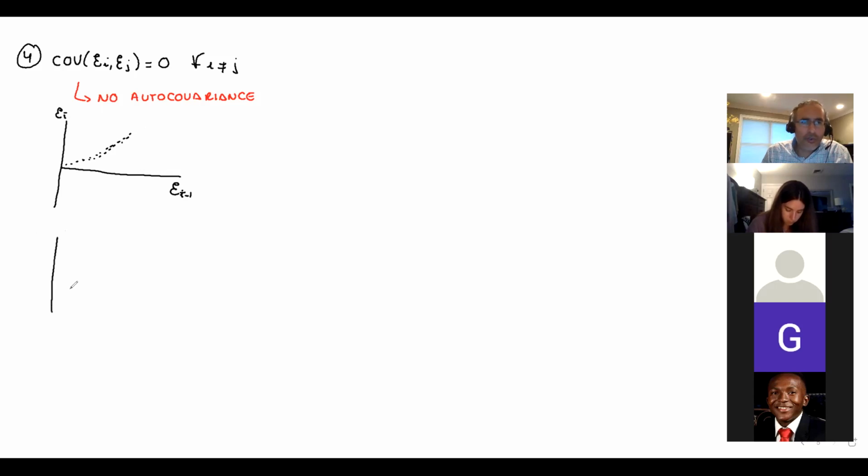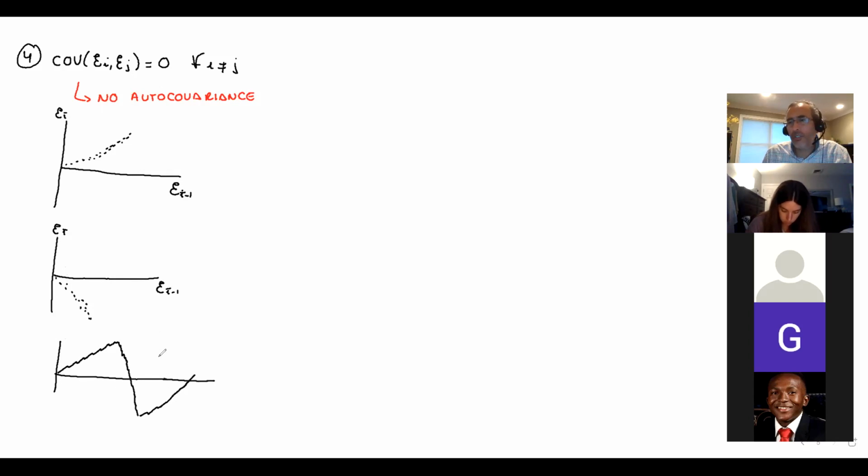Also, we can have negative correlations between e_t minus 1, for example, and e_t. So we can have something like that. When e_t minus 1 is negative or is going down, e_t is going to go down also. And also we can have this type of behavior, guys. When it goes up, and then when it goes down, we break, and then we go down, and then we go up again. So this is another autocorrelated process.